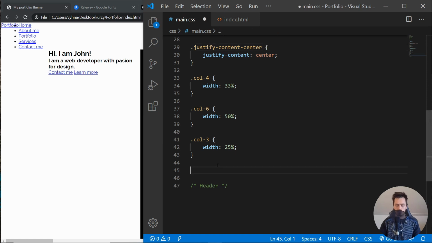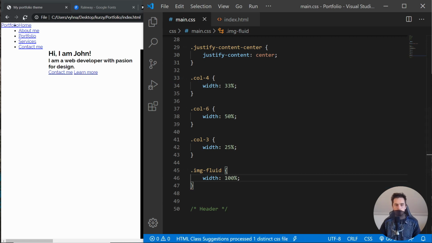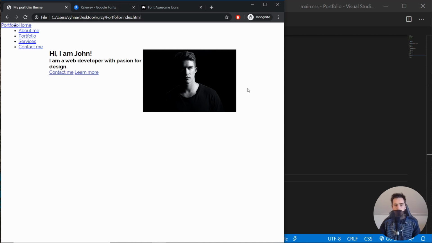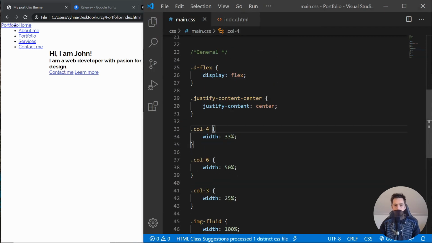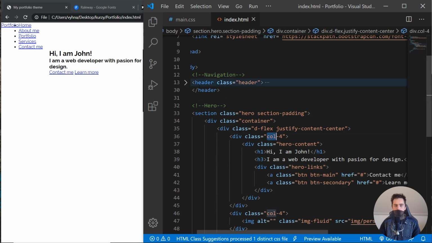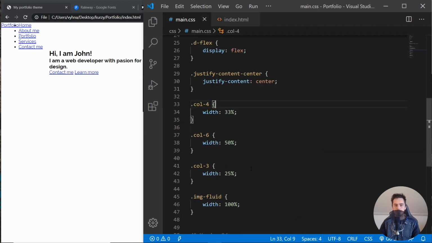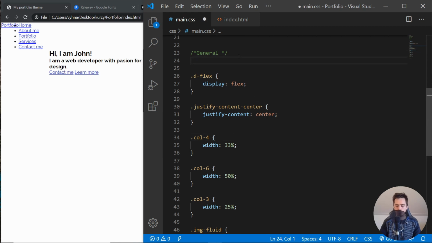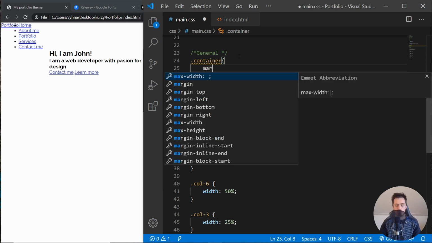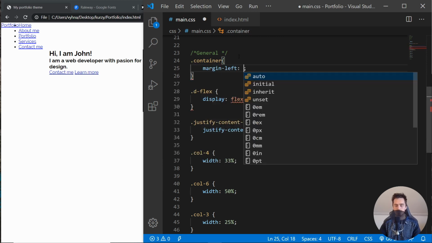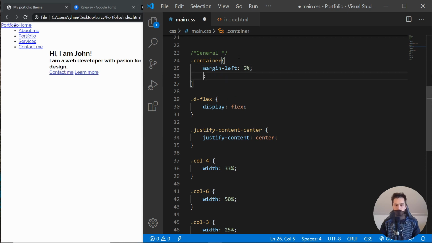So let me also do the class of image fluid. So image fluid will mean that the image will have the width of 100% and the height will be auto so that it fits the element. There it is. Nice. Good. So I think that this is basically the general things taken care of. We also need to define the container. So I will just go up here and define the container. So the container class, we just want to add a little bit of margin to left and a little bit of margin to right. I think that this should be something like 5%. Let's just go with that.